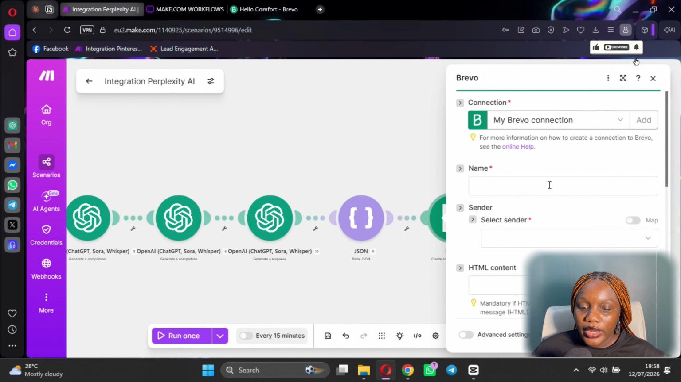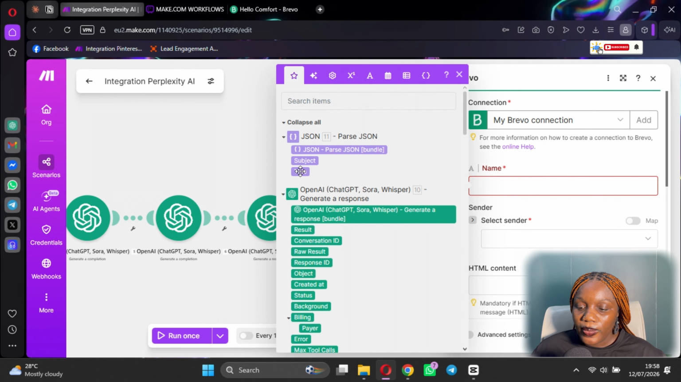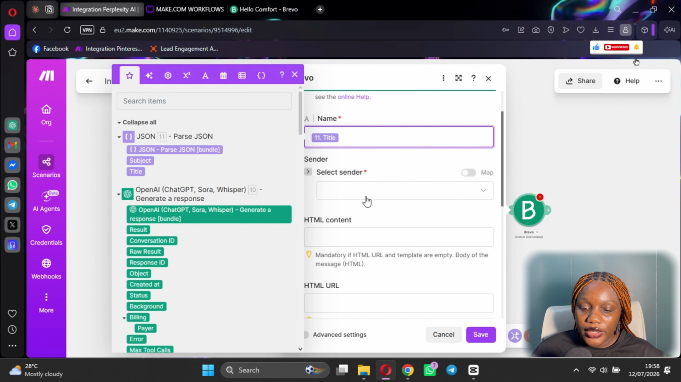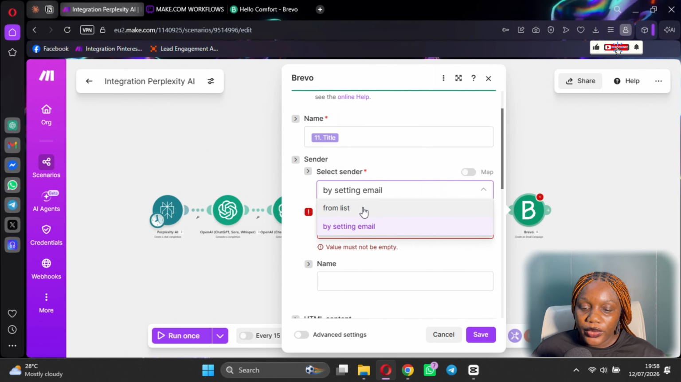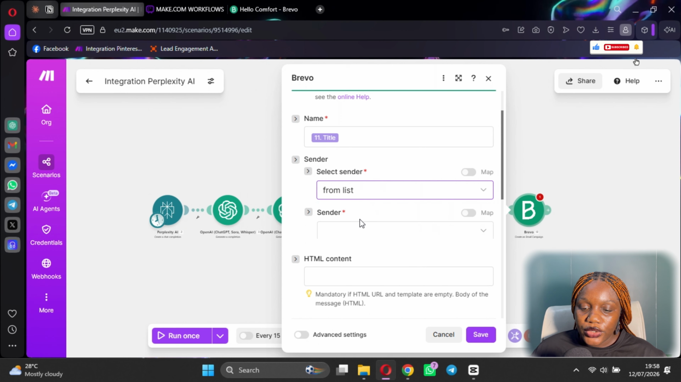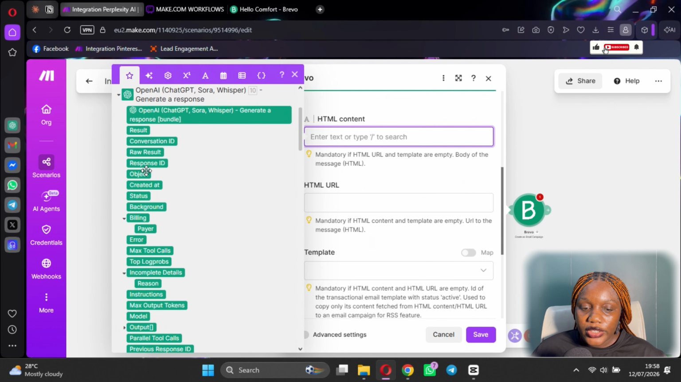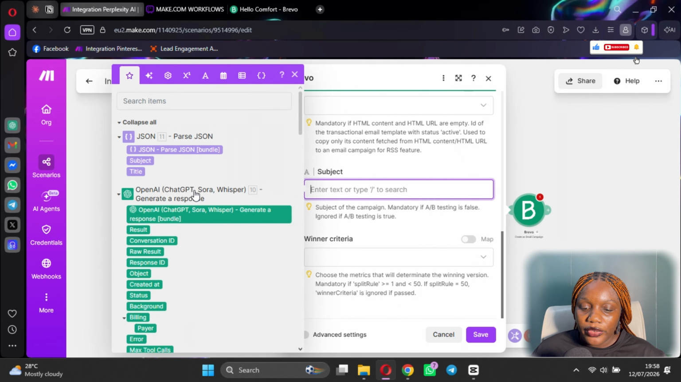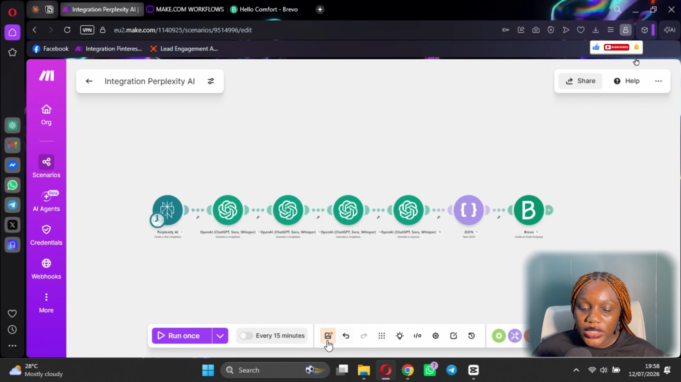So I come here and I get the name from here, and then I get the sender. So it should be from the list. I'll just put my own name to be the sender, and then the HTML contents will come from here, and then the subject will come from here, and then the winning criteria will be open, and we can save this, and of course save this.